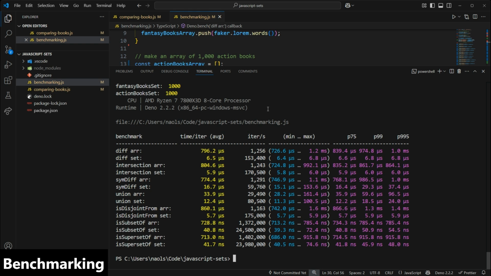So if we just go ahead and do a quick calculation, 796 divided by 6.5 is 122. So 122 times faster to find the difference between two arrays, or the intersection, 804 divided by 5.9 is 136. 136 times faster to find the intersection, which is pretty amazing.